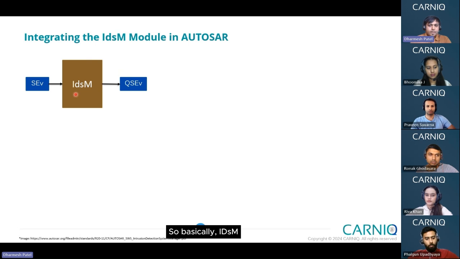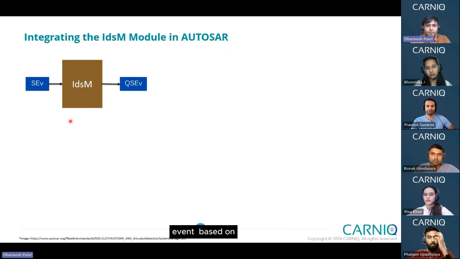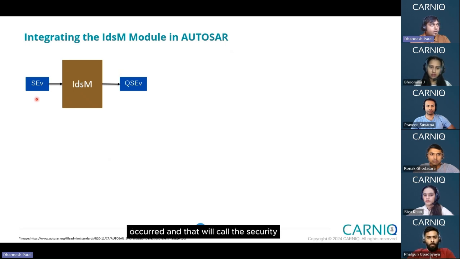So basically IDSM will get the details of these SEVs. Here SEV is nothing but the security events. Before we understand the security events, there is a term called sensors. A sensor is a piece of software code which detects an event, based on any anomaly, attack, or any event that occurred, and that will be called a security event, which will then be passed through the IDSM.